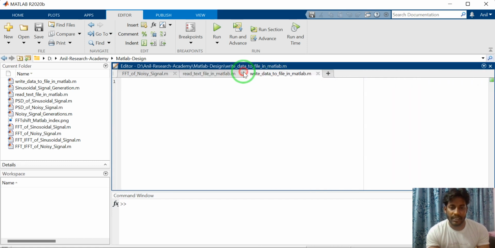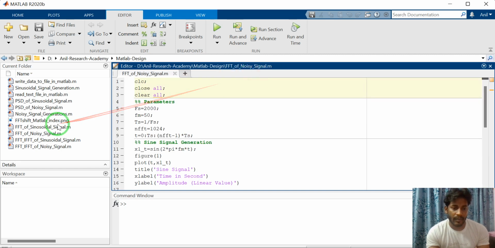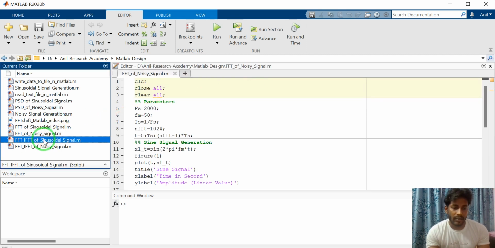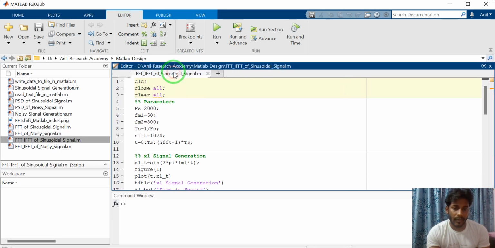Just close each and everything. See here, I have already coded inverse Fourier transform. It means first I will generate the sinusoidal signal, then I will convert this sinusoidal time domain signal into frequency domain signal. Then I will take inverse Fourier transform on frequency domain data to convert into time domain signal. Okay, all these steps I will show here. Okay, I have already coded these codes.